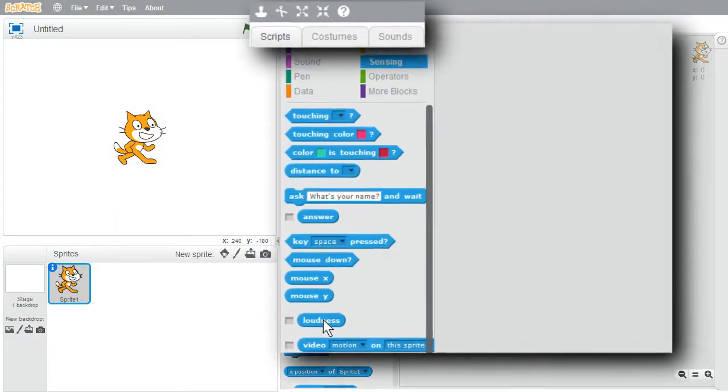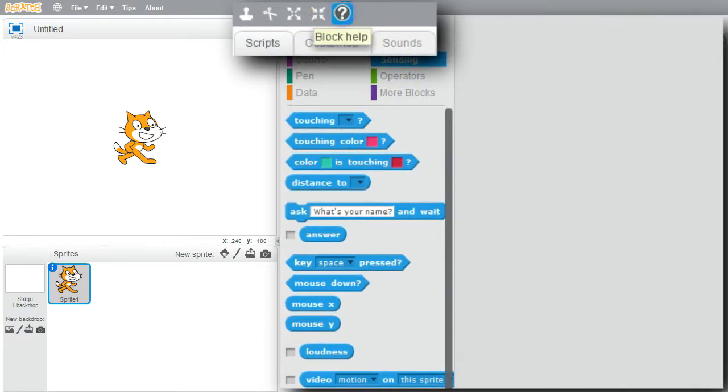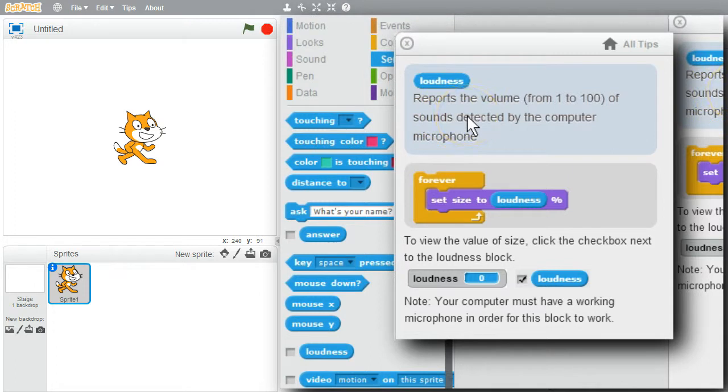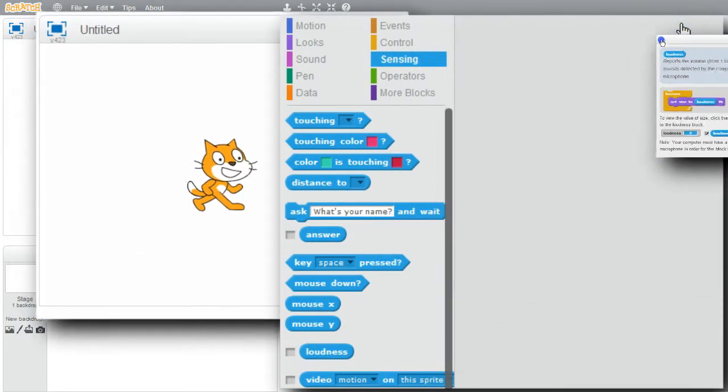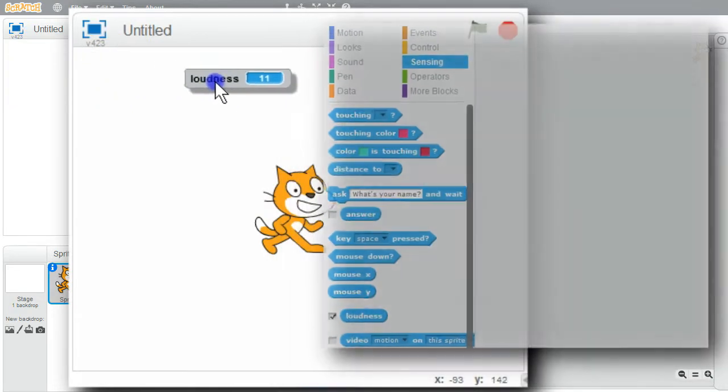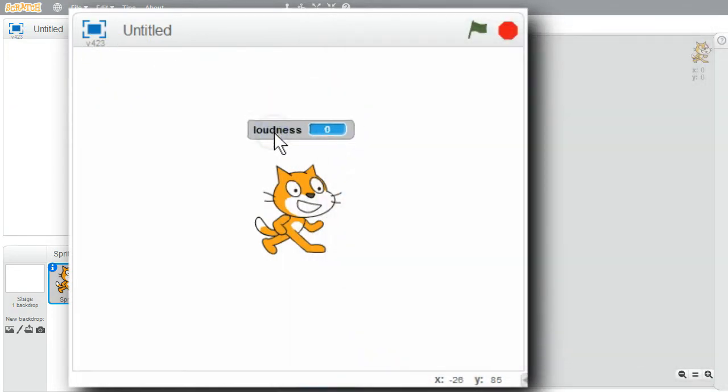I'll go to Block Help. On loudness, it shows that it reports the value from 1 to 100 of sounds detected by the computer microphone. I can use these different levels to animate things and to make decisions. I'll close Help, and I'll check loudness. I can see the variable now, and you can see it's changing while I'm talking.